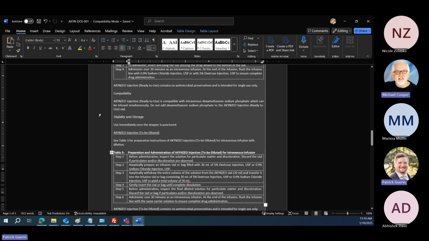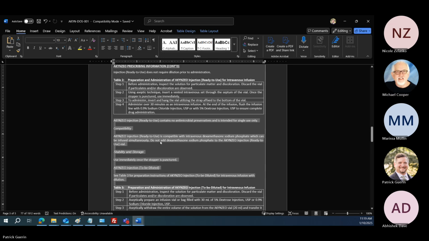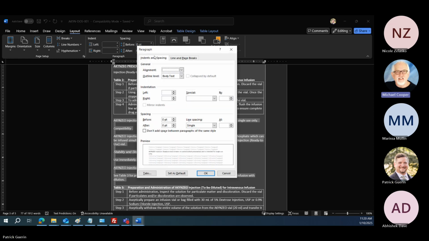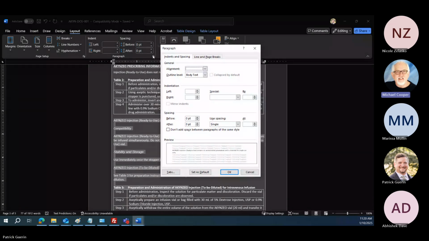Could you select a paragraph there, Patrick? Yeah, of course. And then if you go up to layout and then over to the spacing section right in the middle, if you click the lower, yeah, there you go. You see, this is a document that is absolutely perfect. It has in the middle there spacing before and after 0 points.